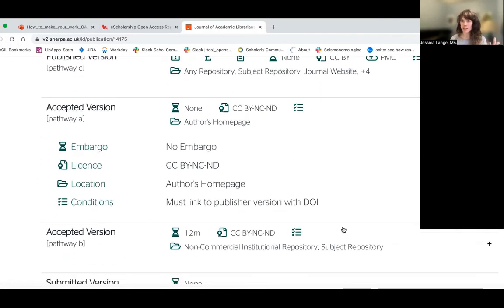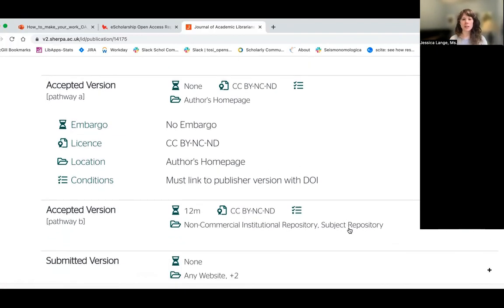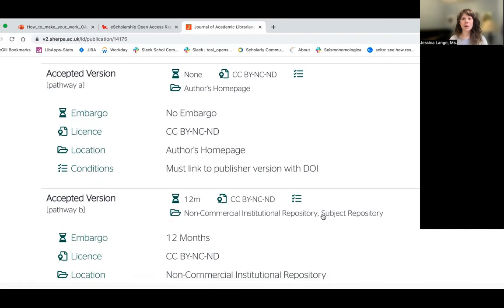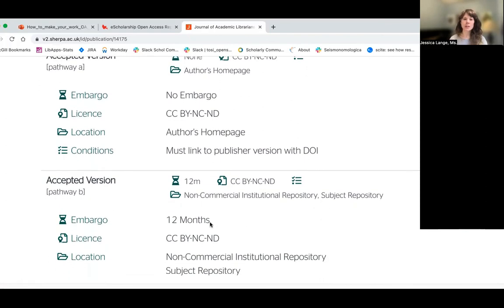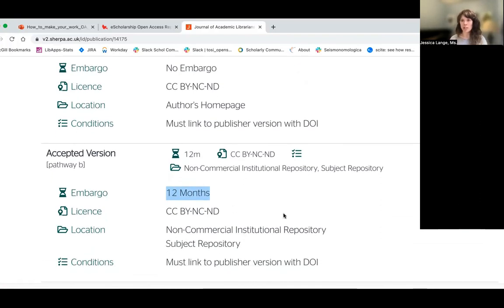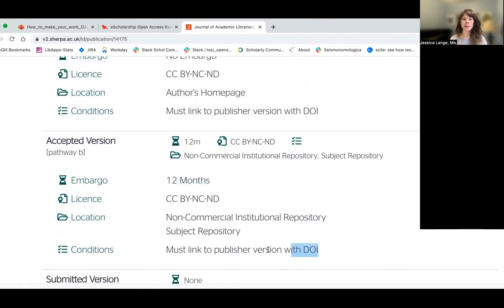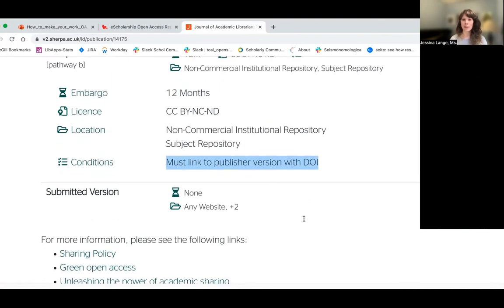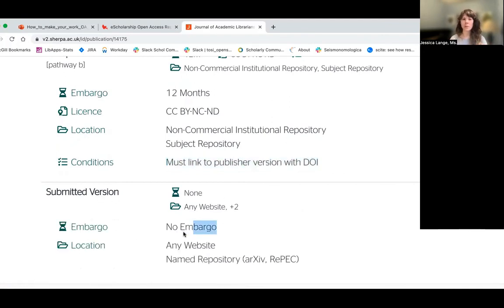Okay, but what if I need to meet granting agency criteria, Jessica? You said posting to my website doesn't meet grant agency criteria. So we go down here. In this case, if I wanted to post to eScholarship, I see that there is a 12-month embargo for non-commercial repositories, but that would meet tri-agency and FRQ requirements. And similarly, you have to link the DOI, et cetera. And if you're curious about what they call the submitted version, that's the preprint: no embargo, can post on any website, etc.